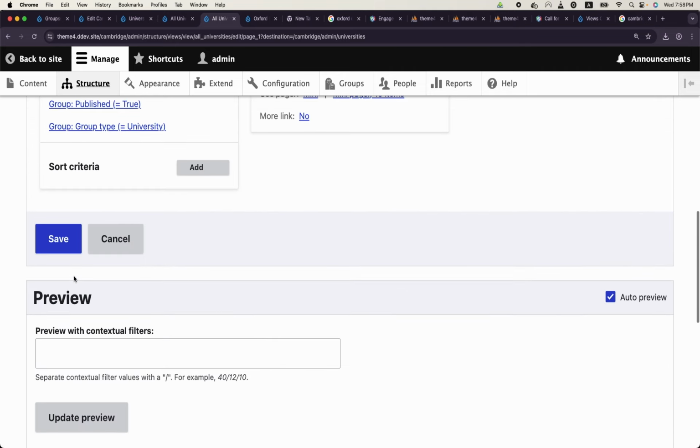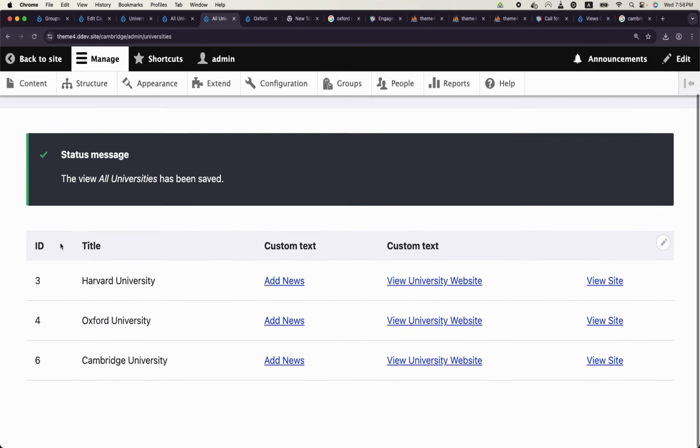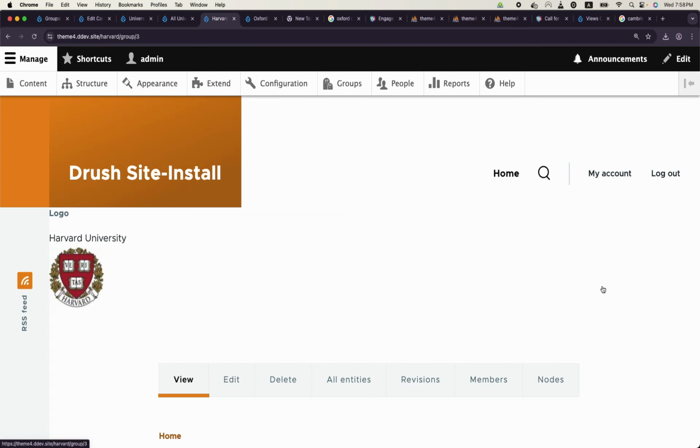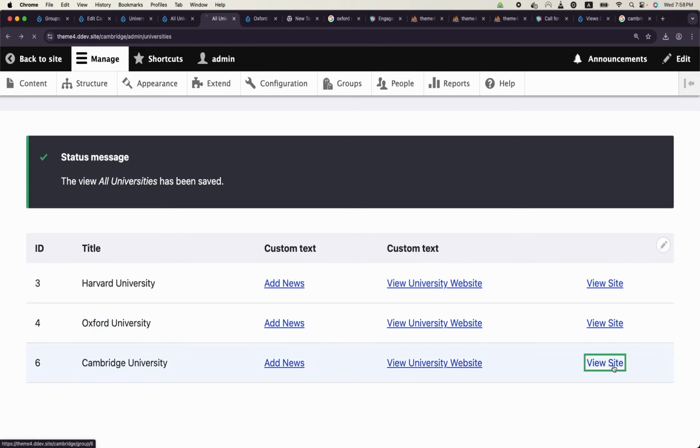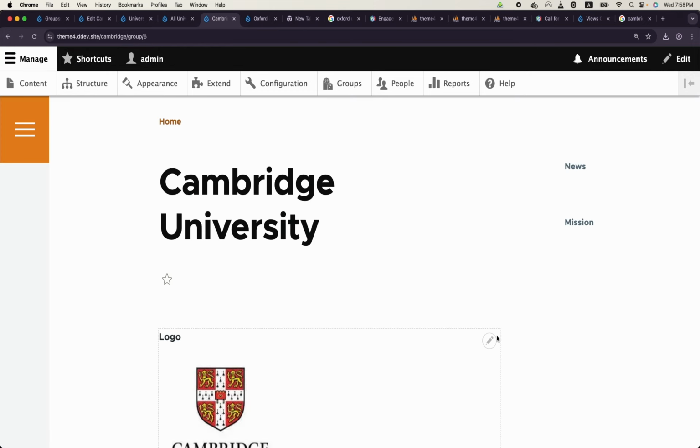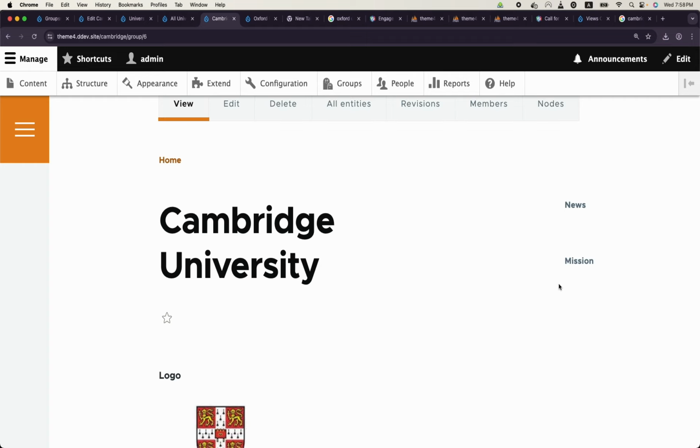Yes, okay, so I'll save it. Now if I go to view site, so this is Harvard, and the news are Harvard University sites. And if I go to Cambridge, we have not added news or mission to the Cambridge site. Yes, sir. So how can we do it? We will again have to go to that place and add it, but we can have some link here also. Do you agree? Yes, sir. Add news from here automatically.